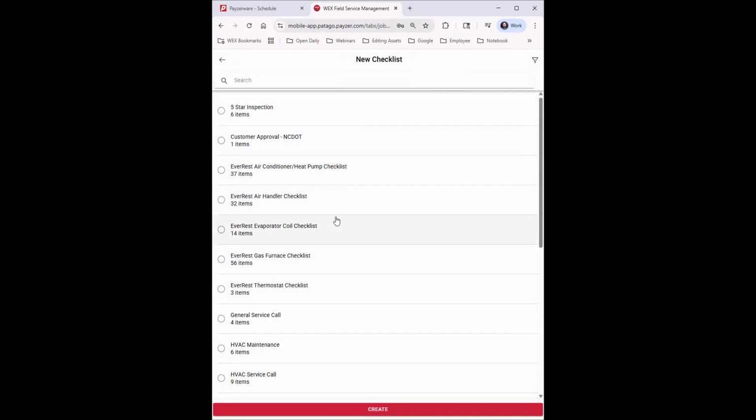Now, this does take a little prep work. If you have not created any checklists, you won't see any here. You would need to do your checklist creation from the desktop side. Once you have, in the mobile app, you will be able to select from the list of checklists. And we're saying we want to create from the templates that we see.